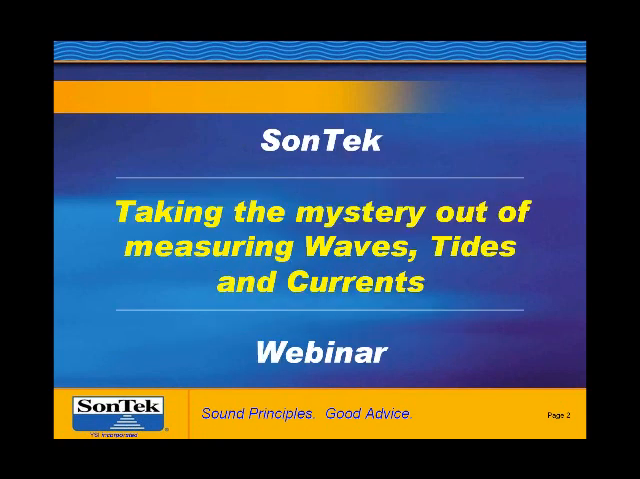We realize that there are quite a number of different techniques available today for the measurement of waves, tides, and currents, and many of these can be complicated and difficult to set up and to analyze, especially wave data. Now, we here at Sontek believe that collecting good quality data should not be reserved just for the high-end researchers, but should be available to anyone who wants or needs this type of data. So we hope that this webinar will help answer some of your questions concerning the measurement of waves, tides, and currents.